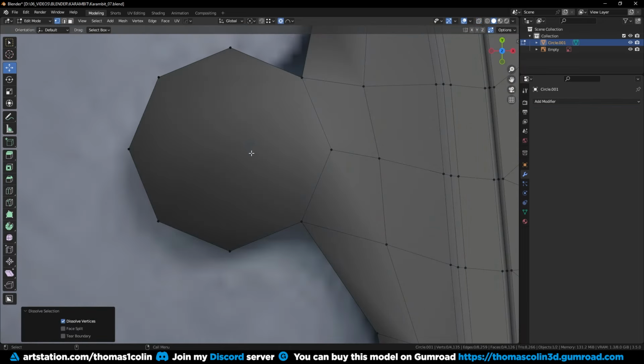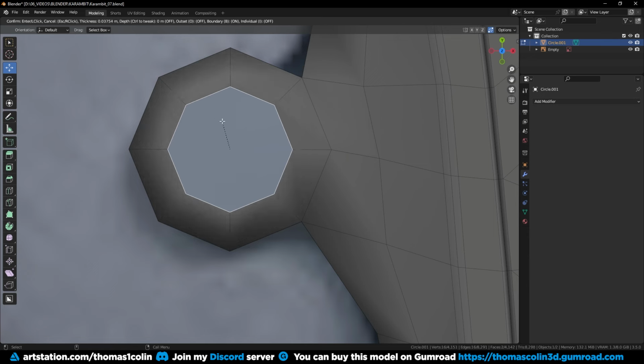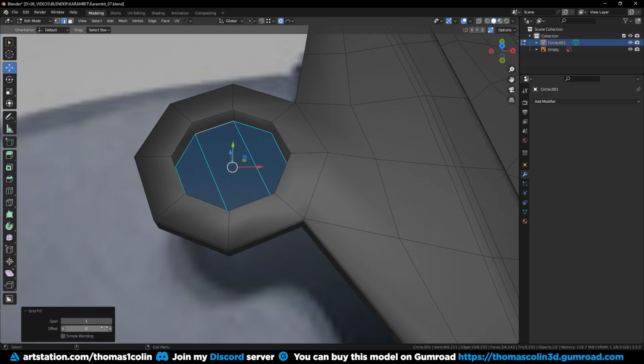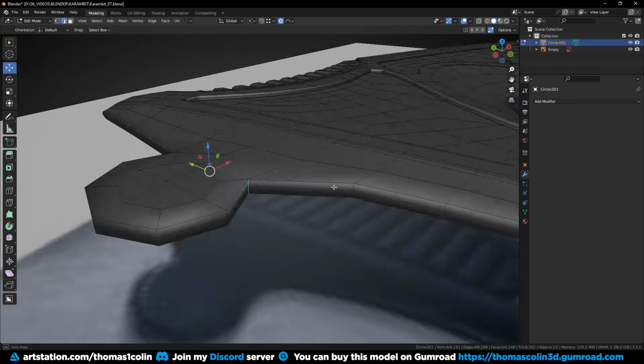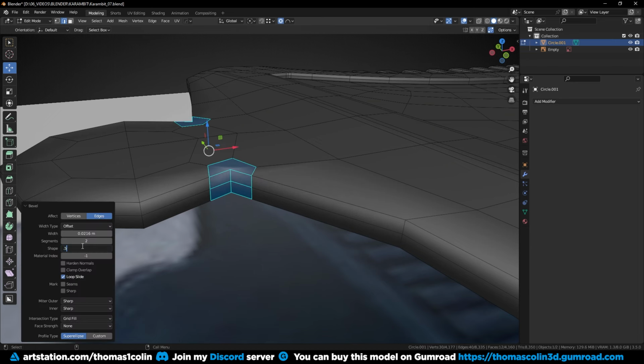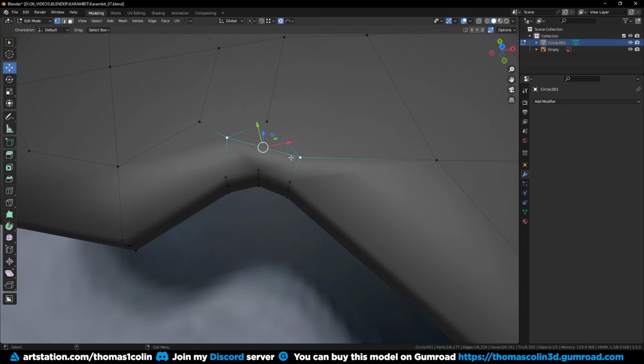Select the circle, inset, add a grid fill, add a bevel to the sides to get a better curvature, then connect the vertices.